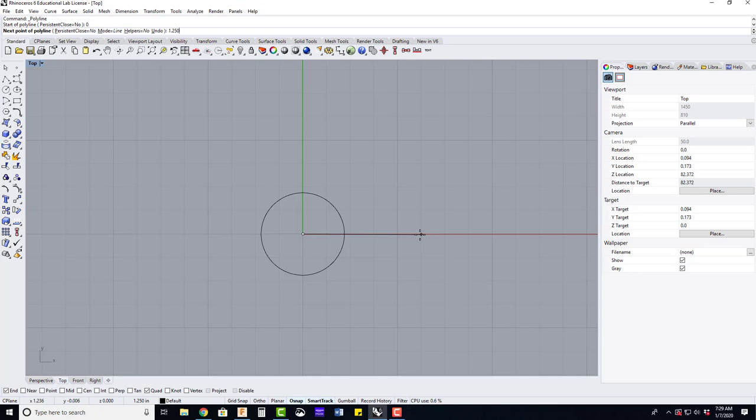We need to draw a line from the center at 0 over to the right, 1.250, comma 0. Enter. Another circle at the end of this line segment with a diameter of 0.250. Enter.